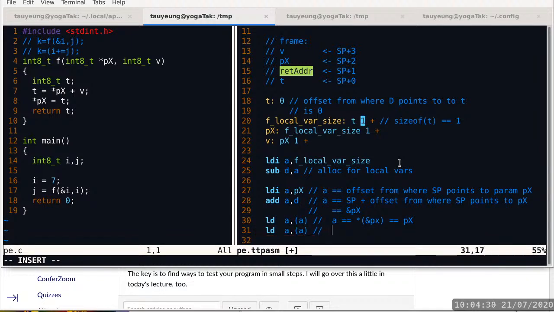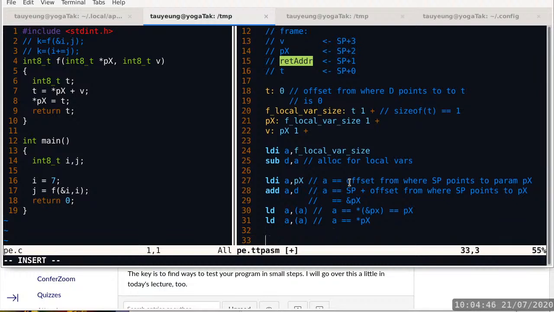So now A is the dereference of px. And finally, we got something that looks like what we really want on the right-hand side of line 7 of the C code. So that's one. Now we need to get to V. How do we get to V?